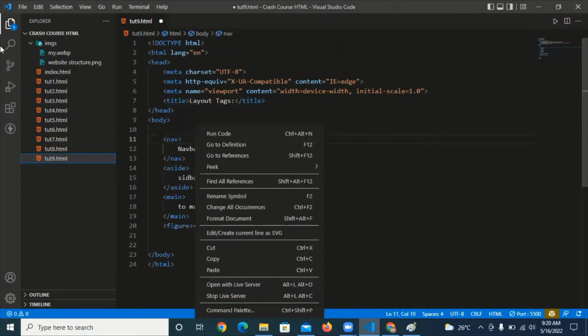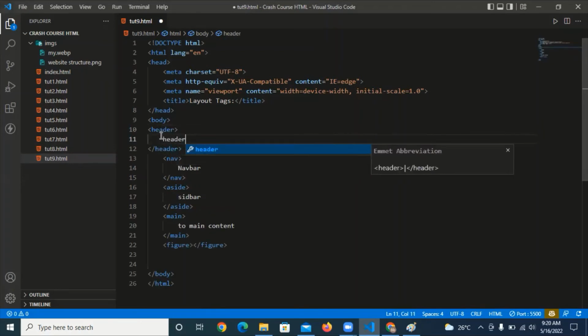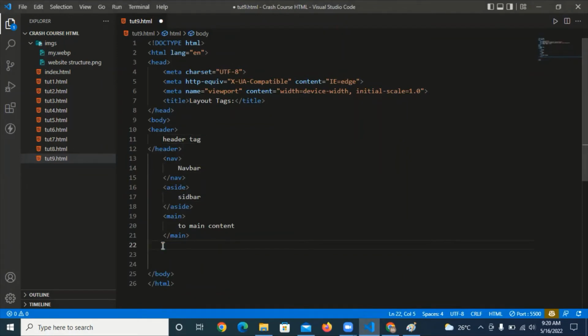Inside nav, we can also have a header, right? Nav bar is different, header is different, right? Header means logos and all. Nav bar means all navigation links. So we have a tag called header also. Header tag, right? Header we have, nav bar we have, aside we have, main we have, and the figure tag is also used, but we don't use it.